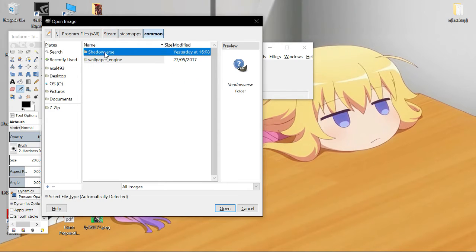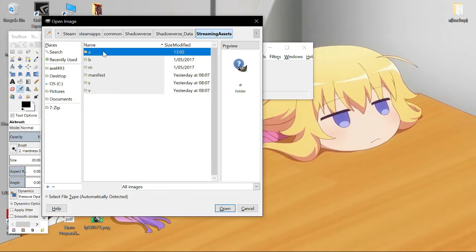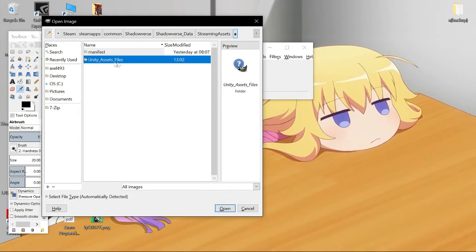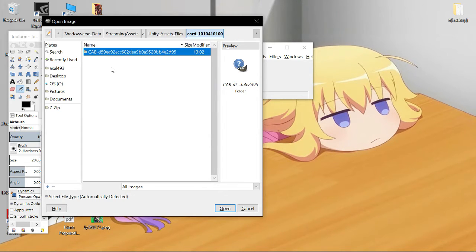So we'll go to that: Common, Shadowverse, Shadowverse Data, Streaming Assets. And now when you go into A, you'll see that there's a new folder, Unity Assets Files. This is where Unity saves all of the files that you just extracted so that we can work with them. So we'll open that. Locate, as you can see, I've been modifying a couple of other things in the meantime. Find the card that we've just extracted, which is this one here.